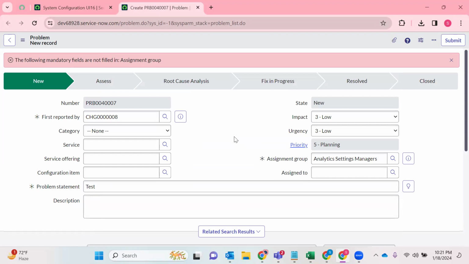ServiceNow scripting is divided into two: client side scripts and server side scripts. We have different APIs that work on the server side, and different APIs that work on the client side. But if you want to call your server side script in a client side script, we use GlideAjax. Script includes and so many other techniques, we are also going to work on those with very good examples.